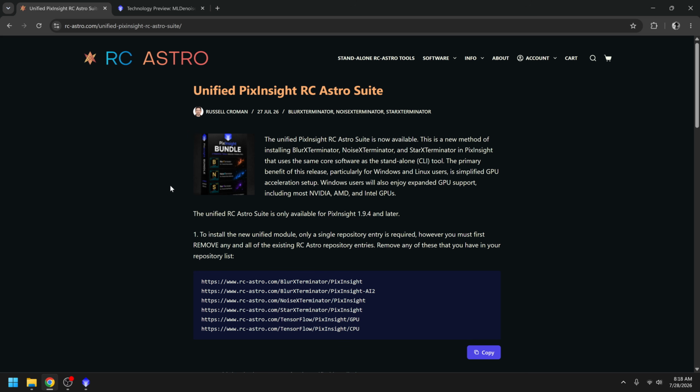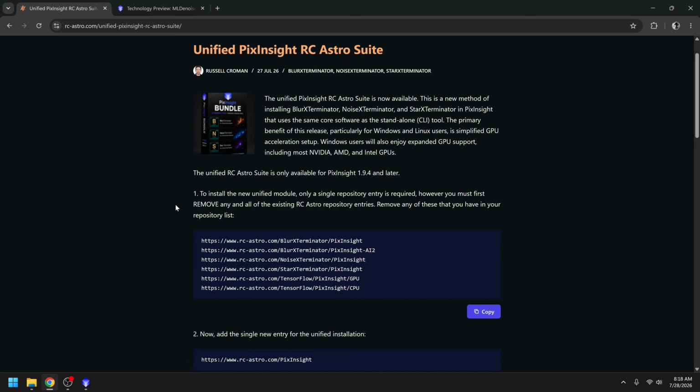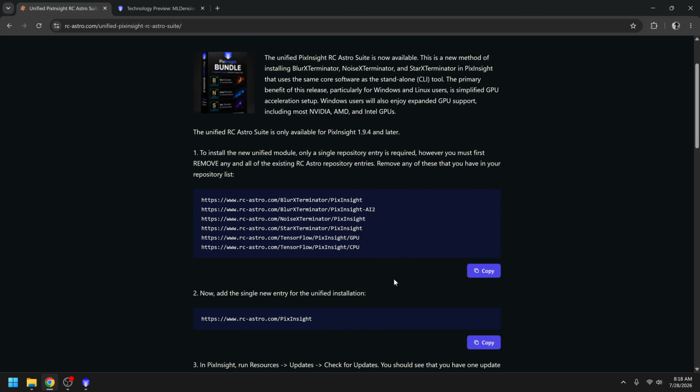And this is kind of nice because if we recall, when we're installing these updates or maybe we're setting up a new computer, it is kind of a pain. We have to go through and add all these different repository links just to get up and running. But now, all we have to do is add one link and it handles everything. That's assuming that you have PixInsight 1.9.4 installed. If not, you'll need to do that first.